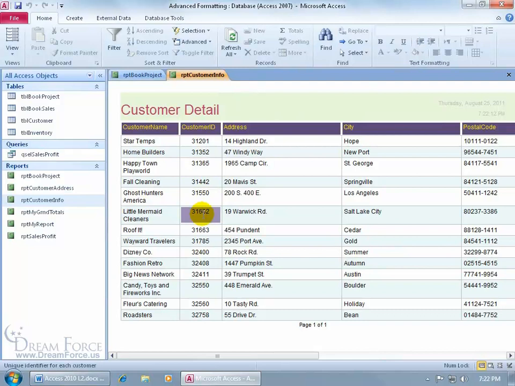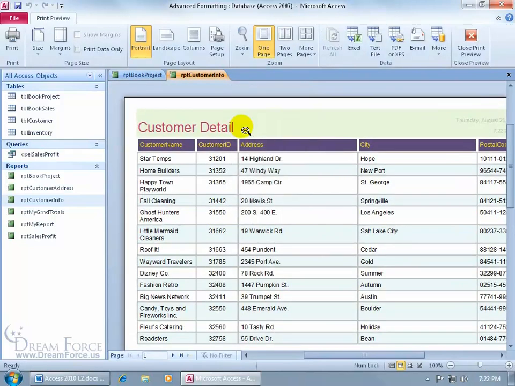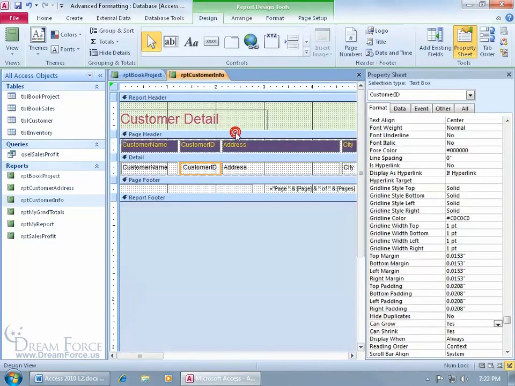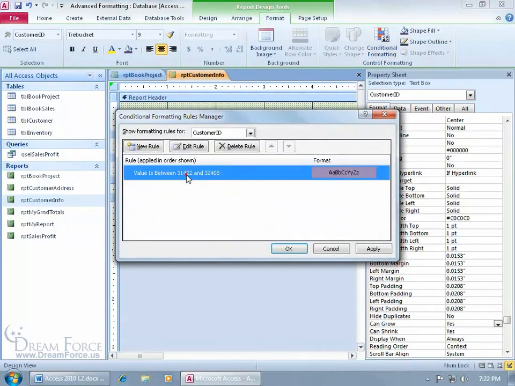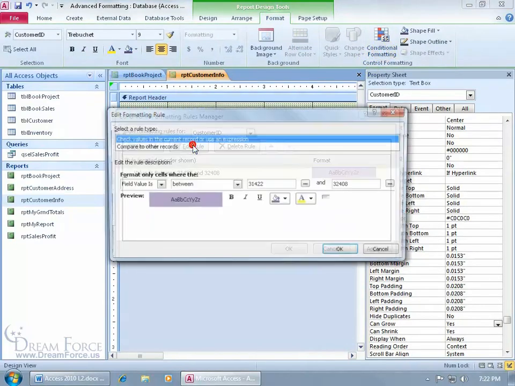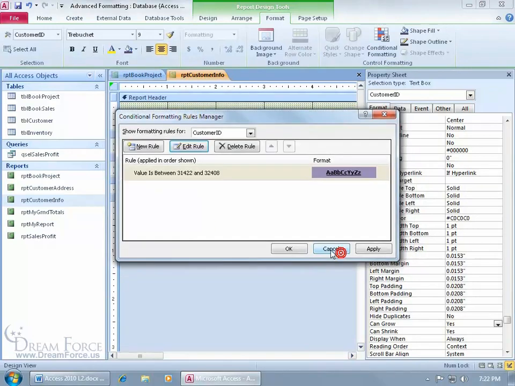Now the problem I have with that is that when I print this off, if I right click and go to the print preview, it's not going to show that, is it? So if I right click and go back to the Design view and then bring up the conditional formatting again, format control formatting, conditional formatting, there's my rule. Select it, edit it, and let's do underline and make it bold. Something that's not dependent upon the color, that will actually underline the text. And let's see if that will print.